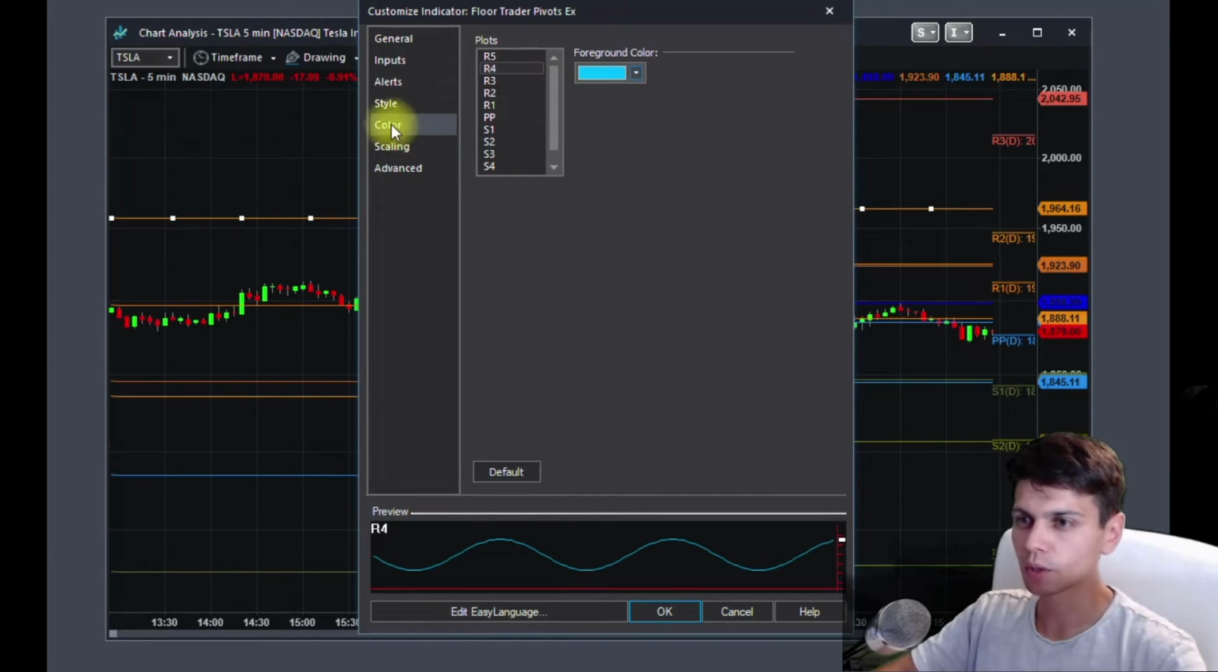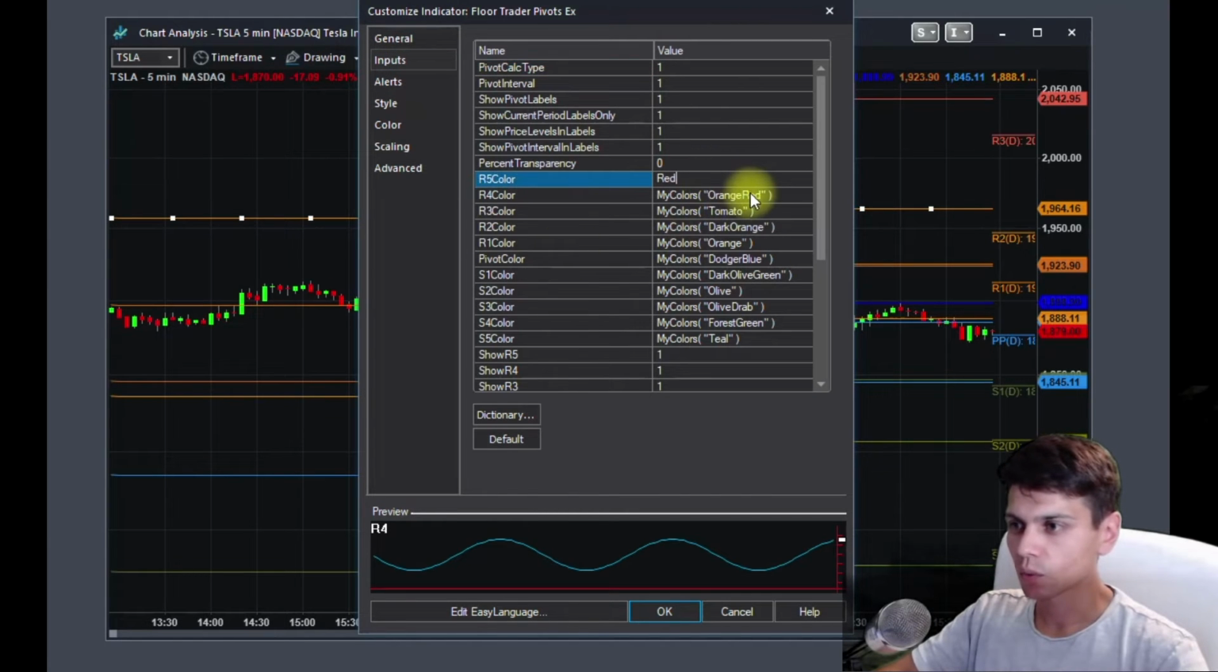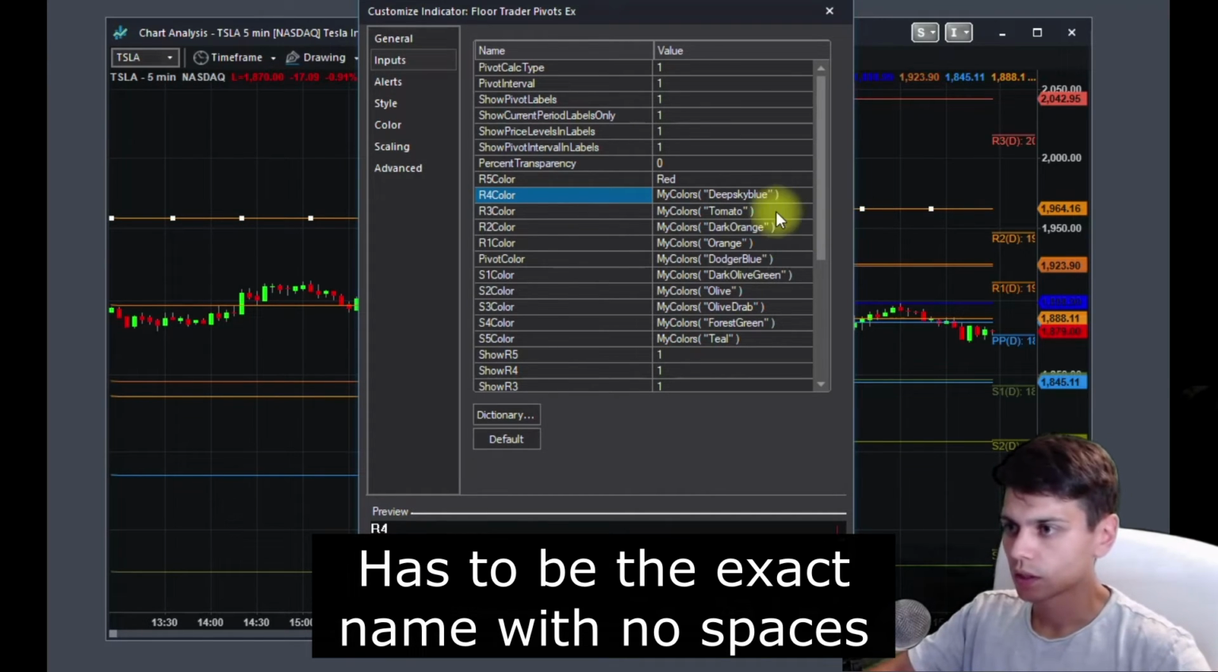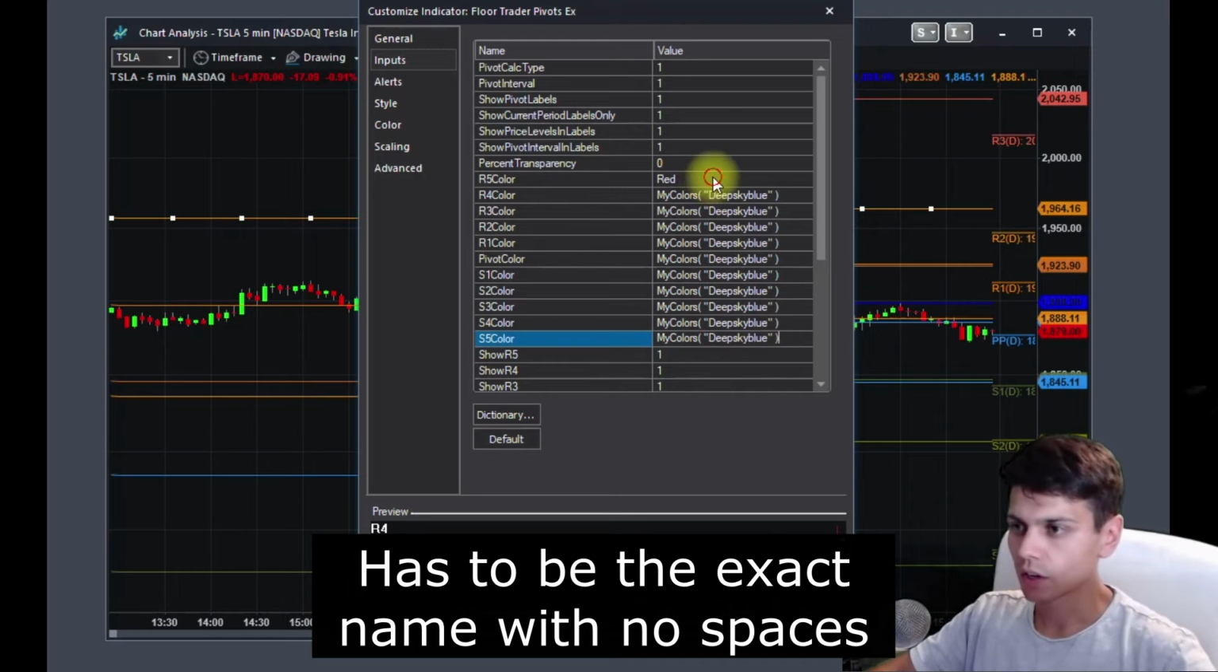So deep sky blue, and then come up here to inputs, and we're going to change this right here to deep sky blue. I'm going to copy that and put it on all of these lines. So now we have deep sky blue for all of the pivots right here.